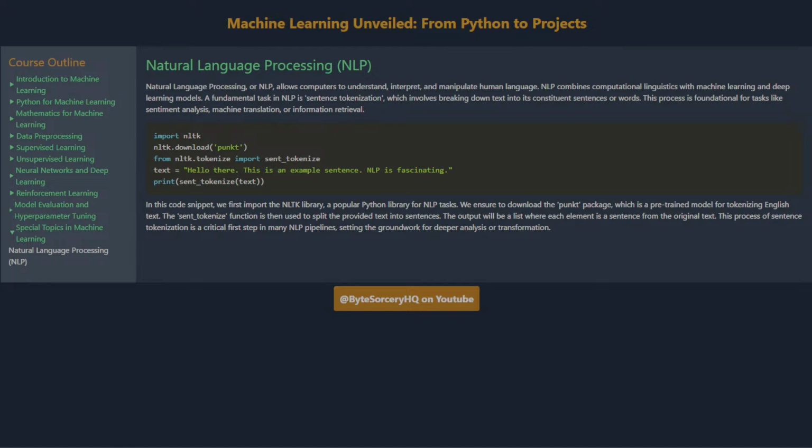In this code snippet, we first import the NLTK library, a popular Python library for NLP tasks. We ensure to download the punkt package, which is a pre-trained model for tokenizing English text. The sent_tokenize function is then used to split the provided text into sentences. The output will be a list where each element is a sentence from the original text. This process of sentence tokenization is a critical first step in many NLP pipelines, setting the groundwork for deeper analysis or transformation.